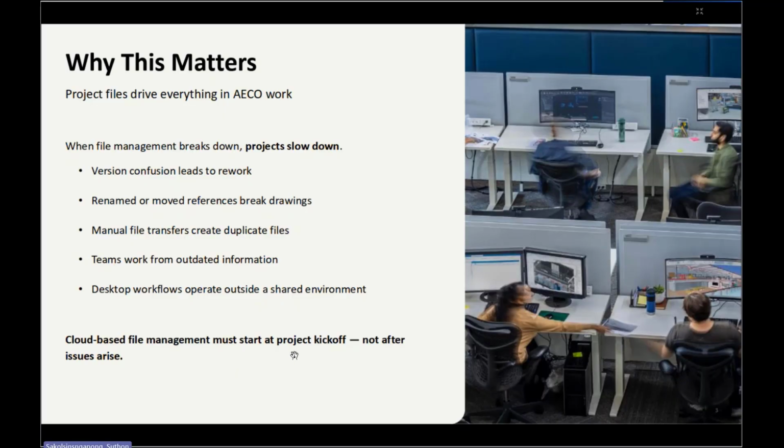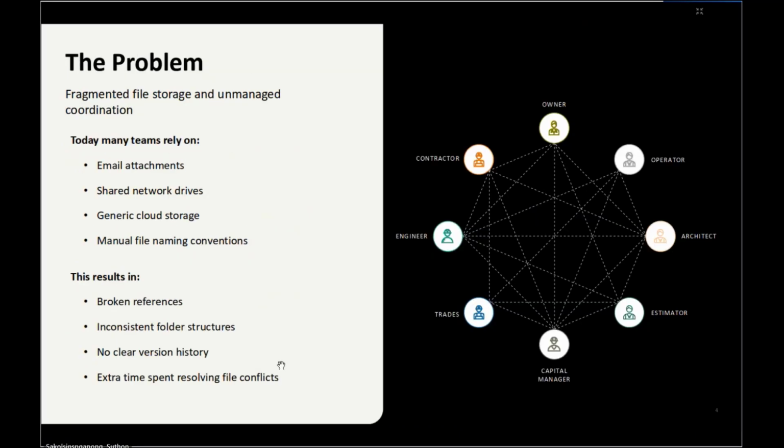Must start at project kickoff, not after issues arise. The problem you can see on the right side: when we have many parties work together, for example, owner, operator, architect, estimator, capital manager, trades, engineer, and contractor, you can see the messy paths of information and communication channels among them. So today many teams rely on email attachments. It's quite an old method nowadays. Shared network drive, so it doesn't work together.